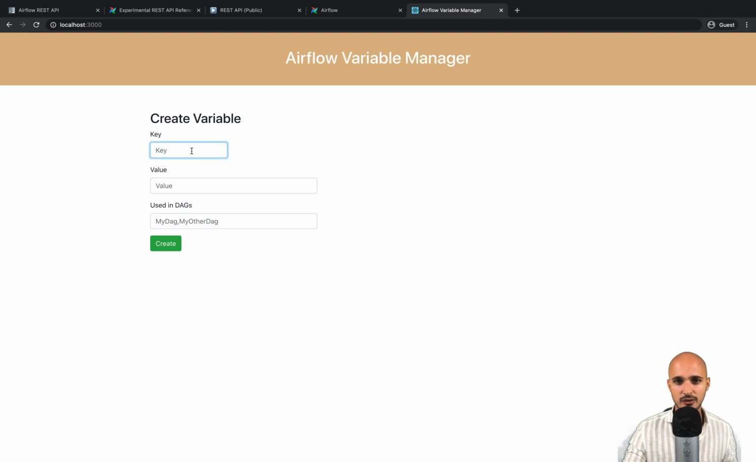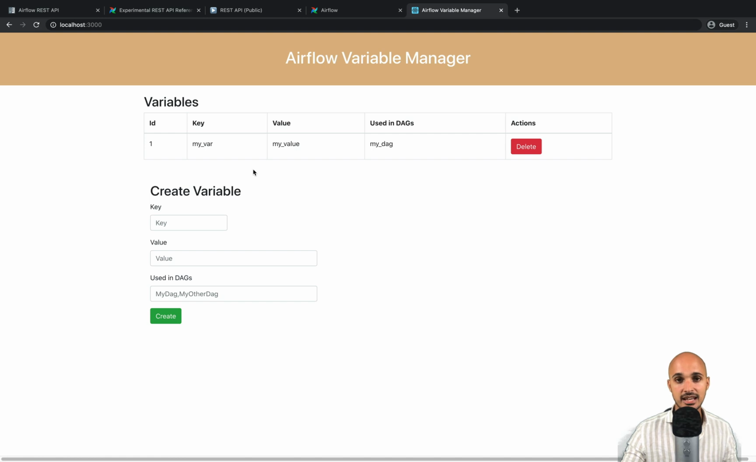Let's create a new variable. So here, if we type my_var, then my_value, and let's say that variable will be used in the DAG my_DAG. If we click on create, as you can see, I have a new variable my_var with the value my_value used in the DAG my_DAG.